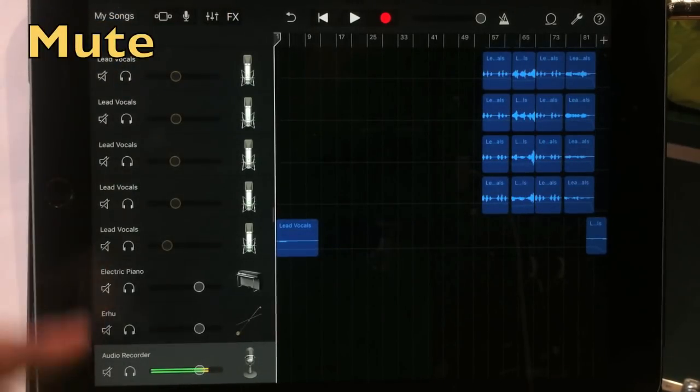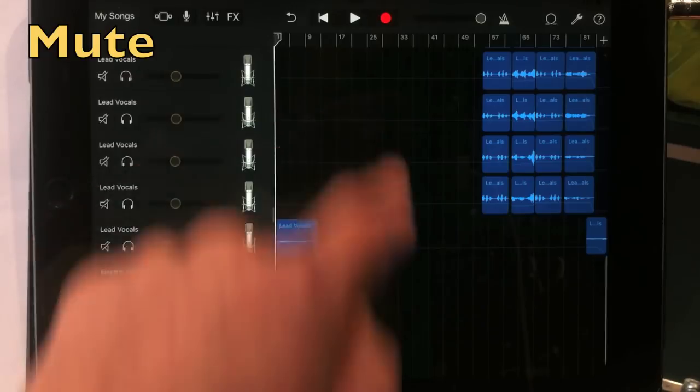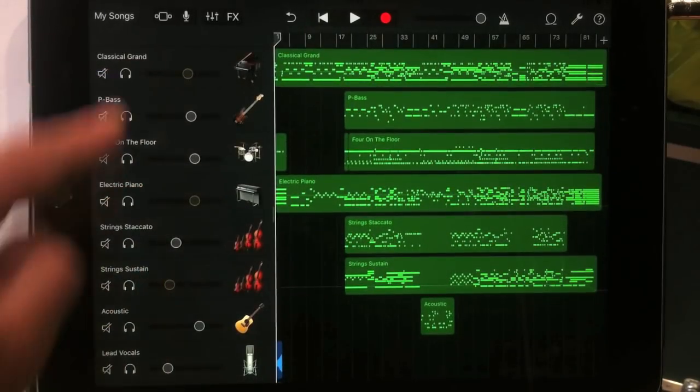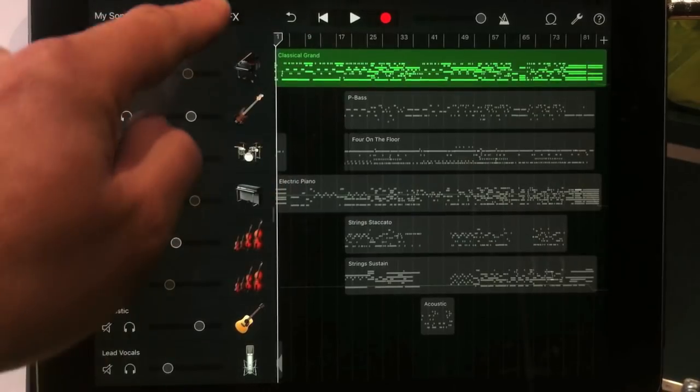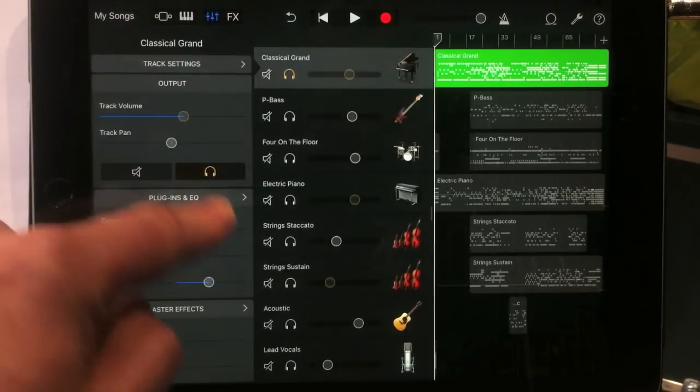Mute. Every channel has got a solo button, which I've used a few times now to listen to just the piano only. Ooh, complete with that phaser on it, which I shall just get rid of while I'm here.